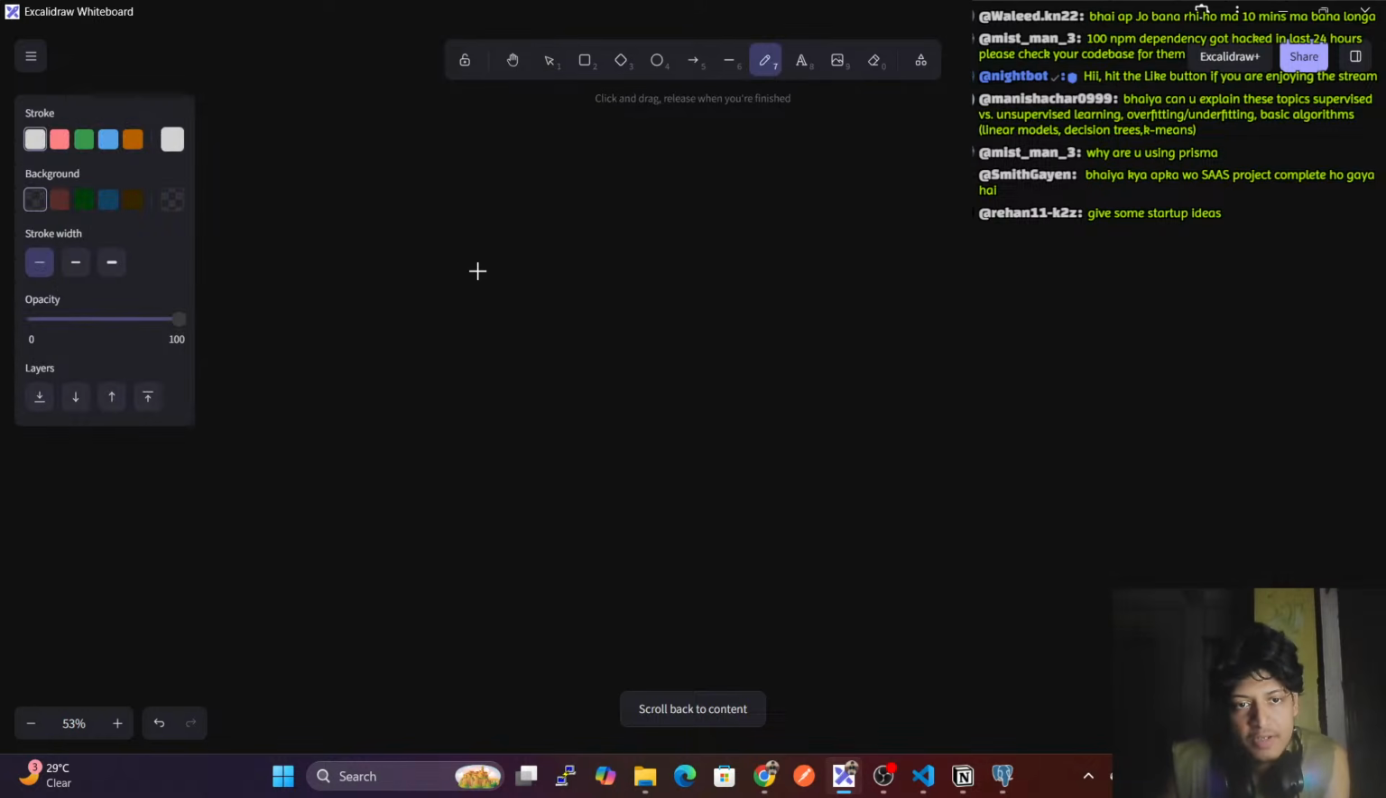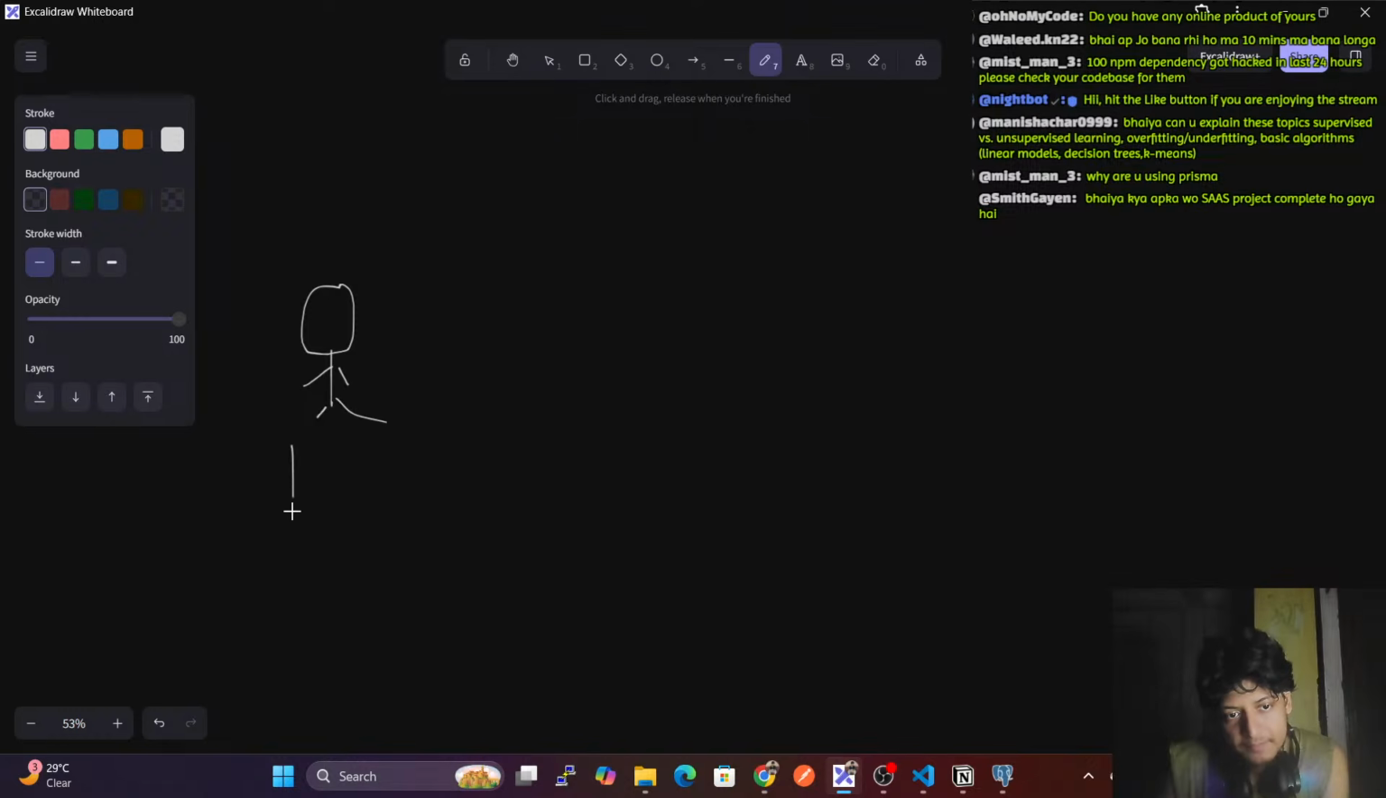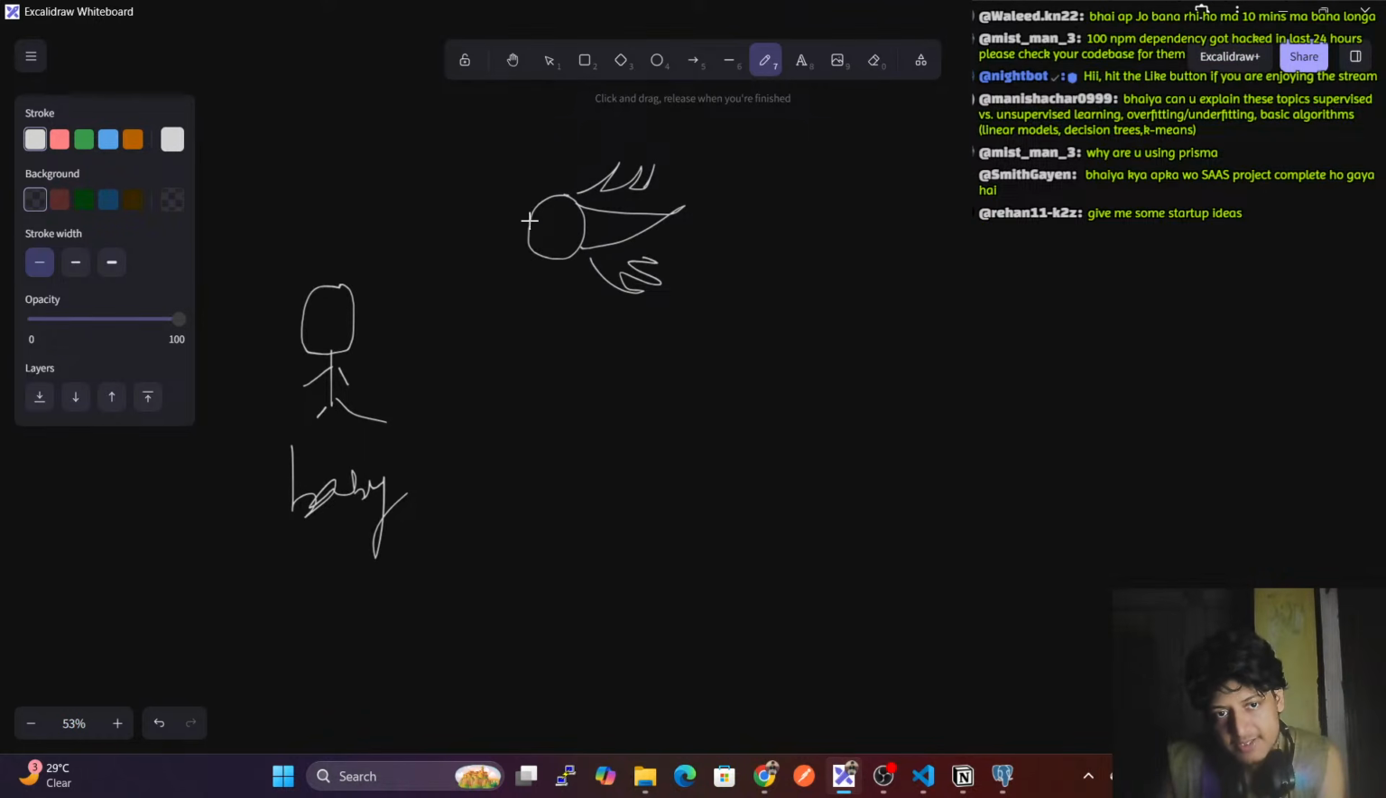Supervised learning is a way, for example, this is a baby. First understand this is a baby. This is a small baby. And you show a bird to this baby. This is a bird. Don't mind my drawing, my drawing is very bad. This is a bird. Right, this is a bird.